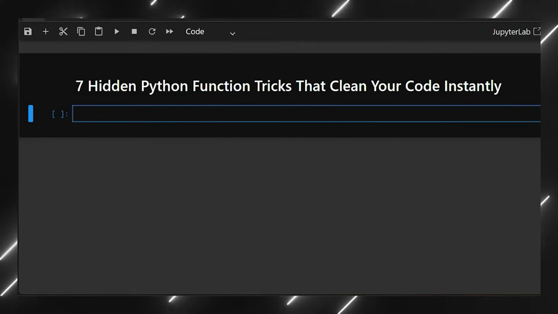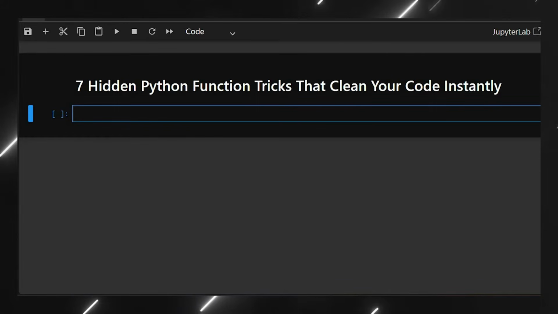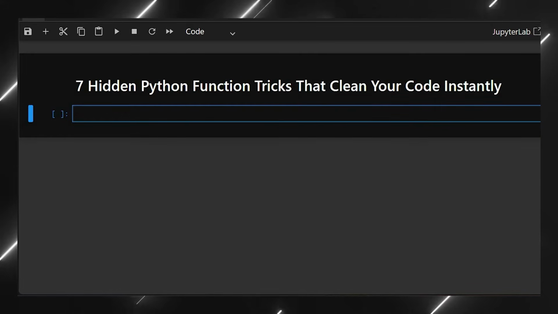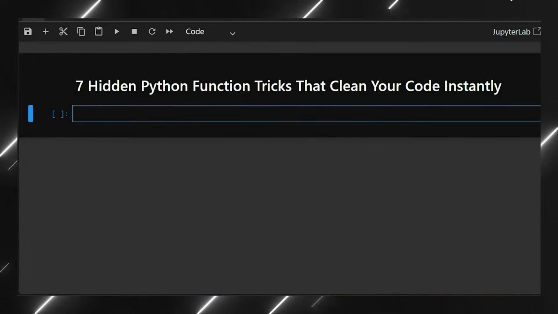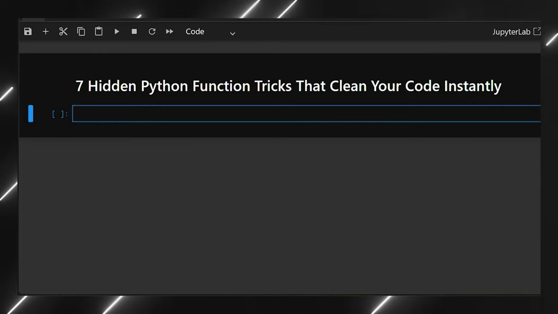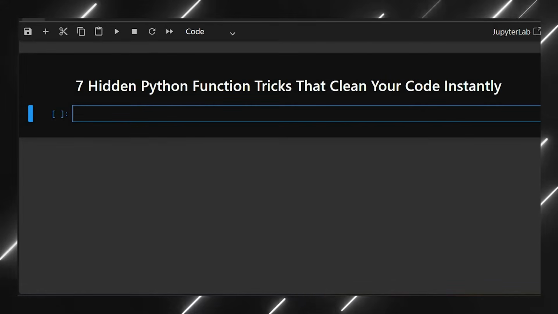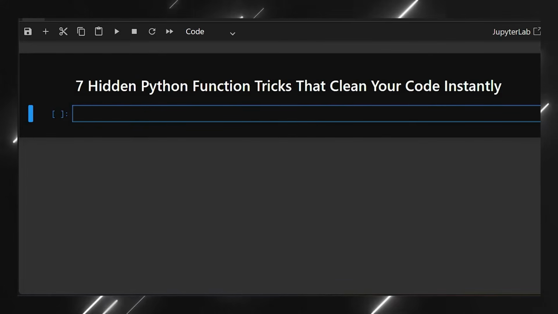So today's video is about 7 hidden Python function tricks that clean your code instantly. In this video I'll show you 7 hidden Python function tricks that will instantly clean up your code, make it shorter and way more professional. These are techniques real developers use quietly, but today you'll learn them all. So let's start with the first one.